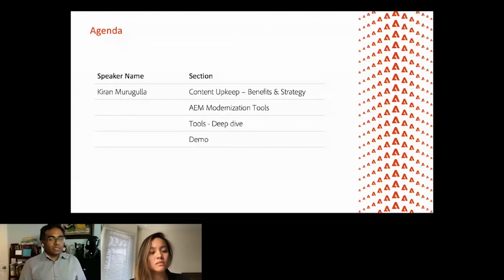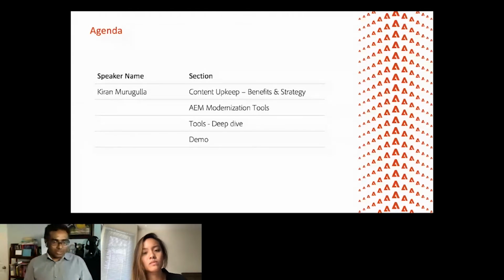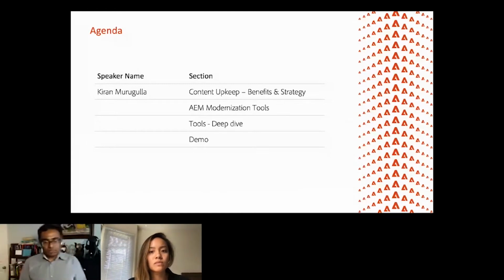Second, what is the AEM modernization tools suite, and how does it help to reduce the manual effort in content upkeeping or content modernization efforts. And third, what are the different tools that are part of this modernization tool suite, and how each tool is going to contribute towards the overall modernization effort. Finally, I will conclude the session with a short demo showcasing the tools in action.